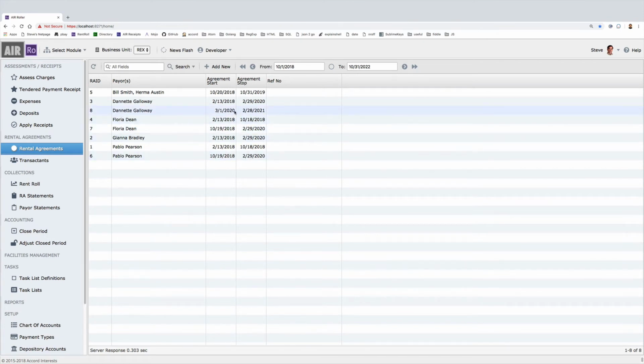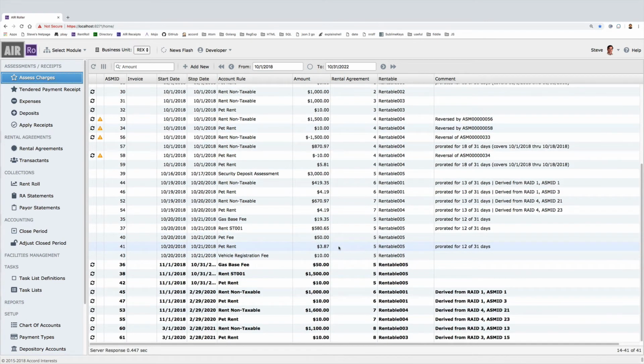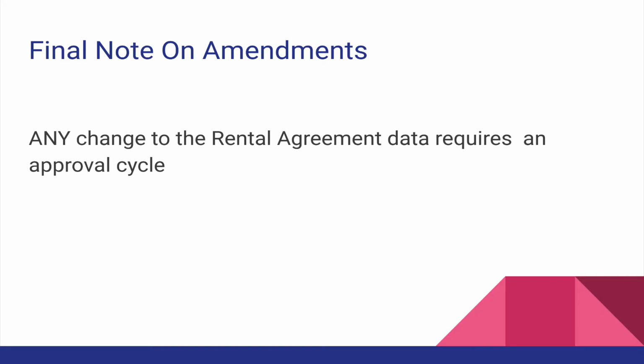So it is an active rental agreement. But remember that the only thing that we can see now is just the recurring assessment. There won't be any instances until March 1st, 2020 comes around. For now, we can take a look at the recurring assessment definition and make sure that it's there. So there's our $1,100 rent assessment and the pet rent assessment, and they're all set to go starting on March 1st, 2020. Okay, so there we have it. We have updated and amended rental agreements.